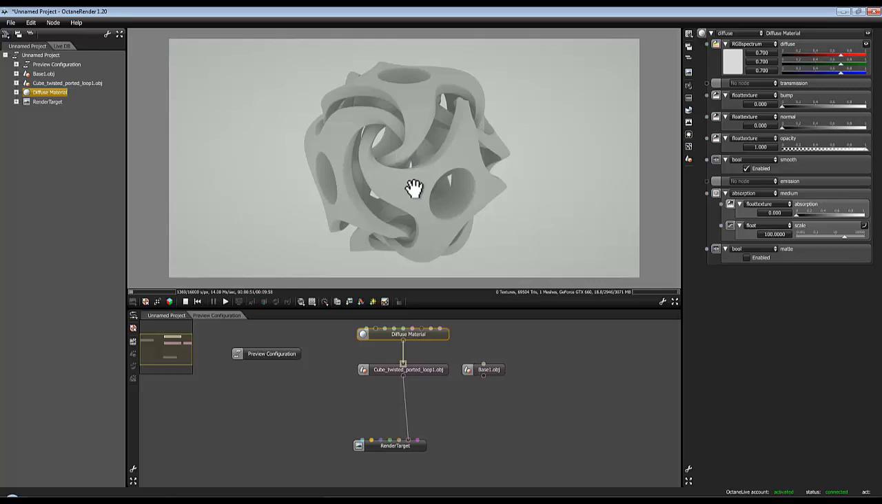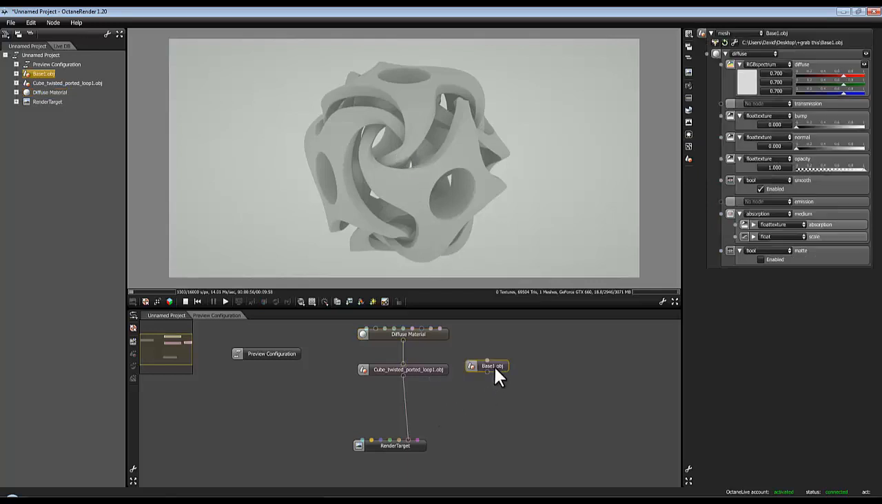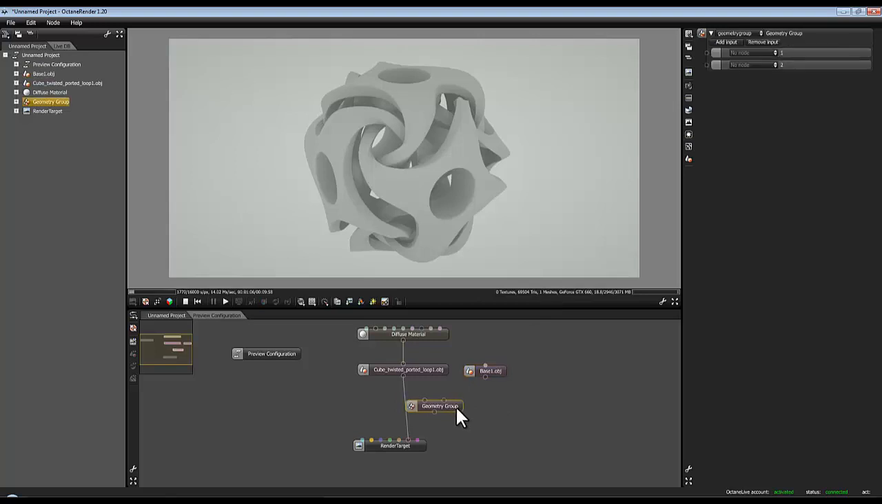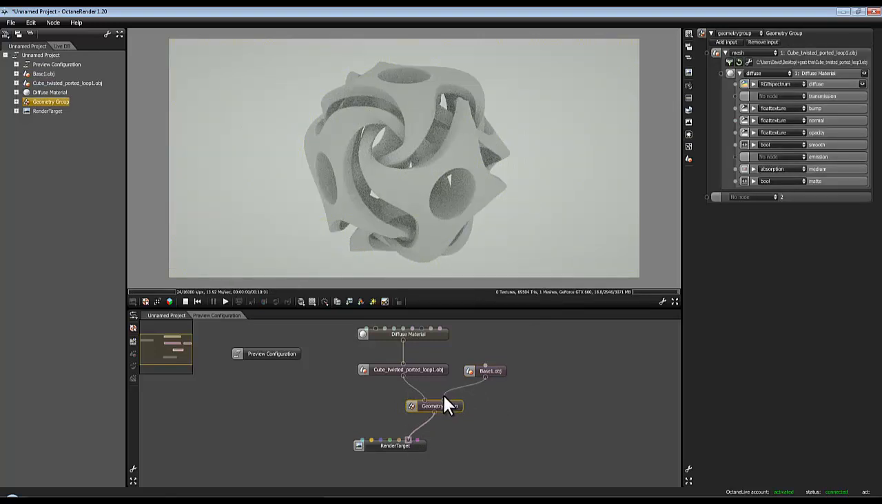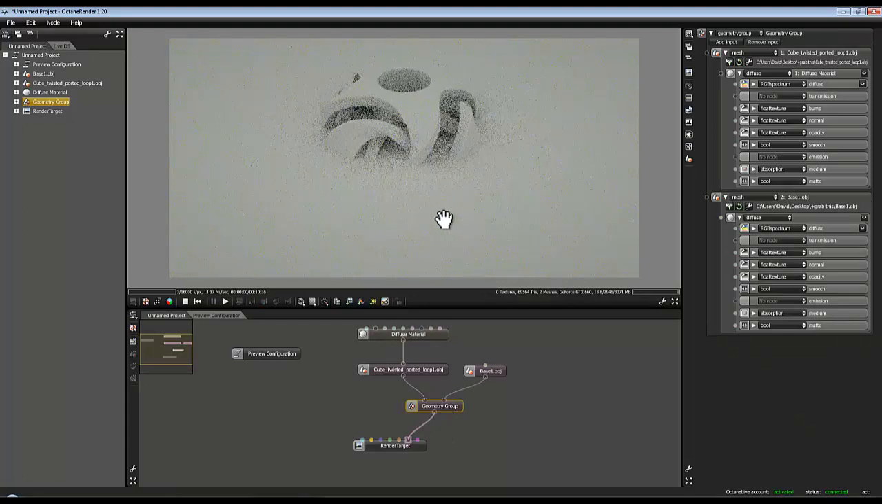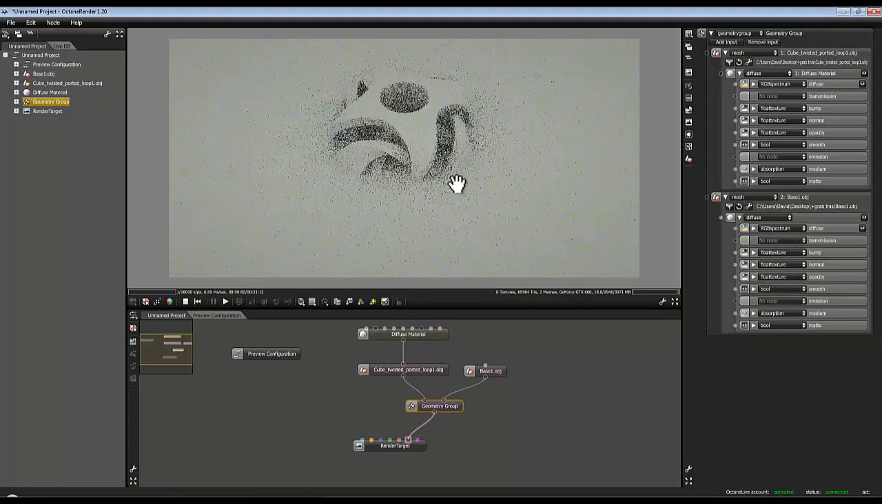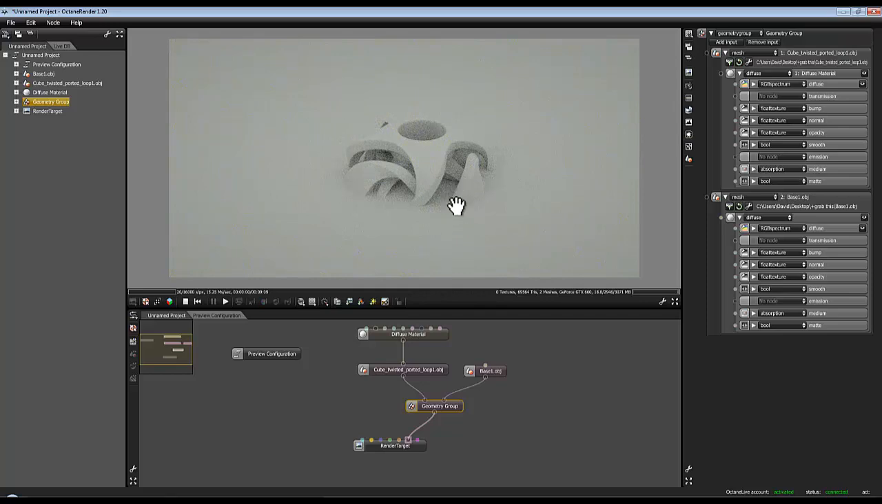So if I want to put this object on my base, I need to add a node. I need to add a geometry node that allows me to have a geometry group. So this has 2 inputs and 1 output, so I can feed the output into the render target and then feed both these in. So I've got both those in there now. They're both in the default grey material, and you can see my objects buried into the ground.